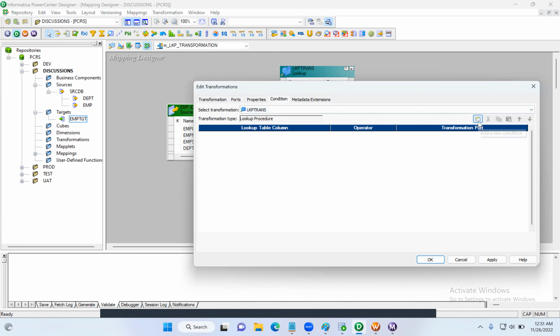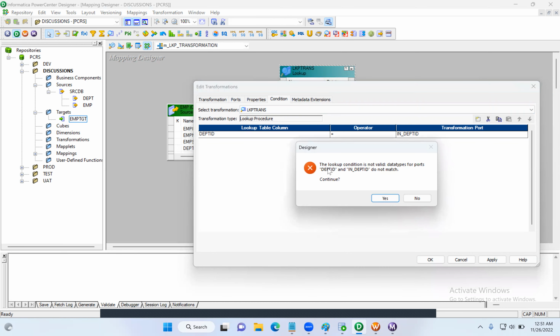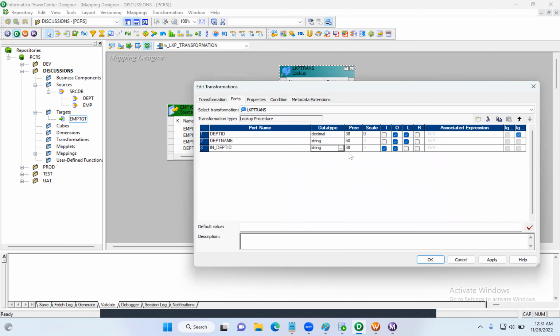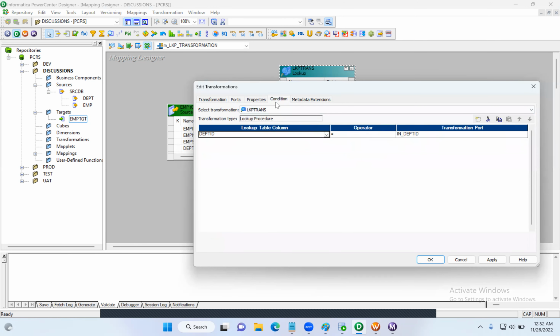Now go and create a condition. See here, when you are applying, what is the error? The lookup condition is not valid. Data types for ports department ID do not match. In order to avoid this type of error, we must always make the lookup condition ports of the same data type as well as the same precision, which is very, very important. Now apply. Is there an error? No, right? That's good.